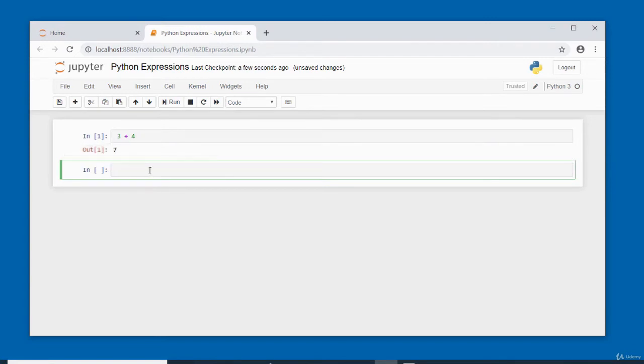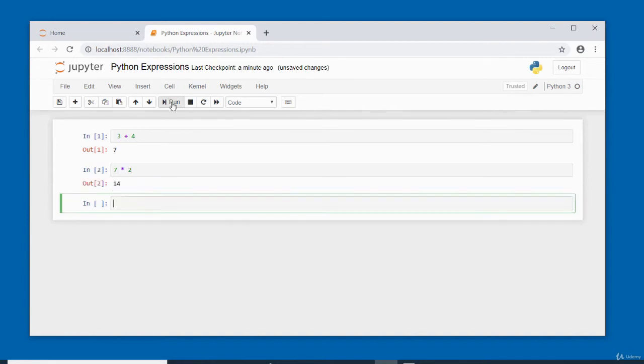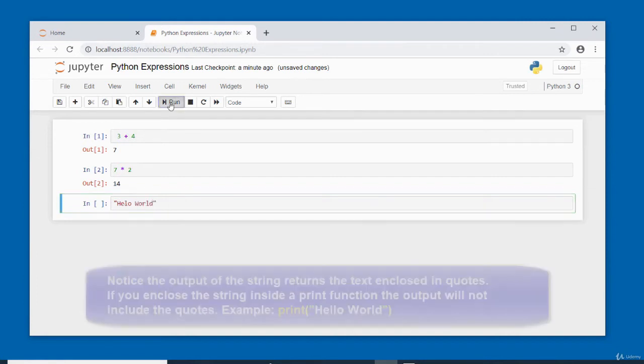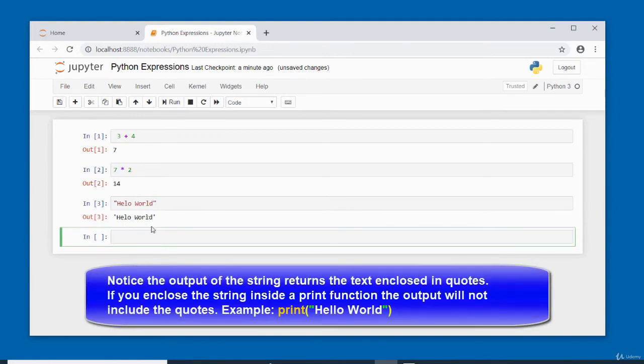Let me enter another expression. I'll do 7 times 2, and I'll run the cell, click on run, and that gives me a value of 14. Let me enter a string expression this time. So a string, which is known as a text, has to be enclosed in quotes. You can either enclose it in double quotes or single quotes, but you can't mix the quotes. So I'll say hello world. To run this cell, I click on run cell, and it gives me the output hello world.